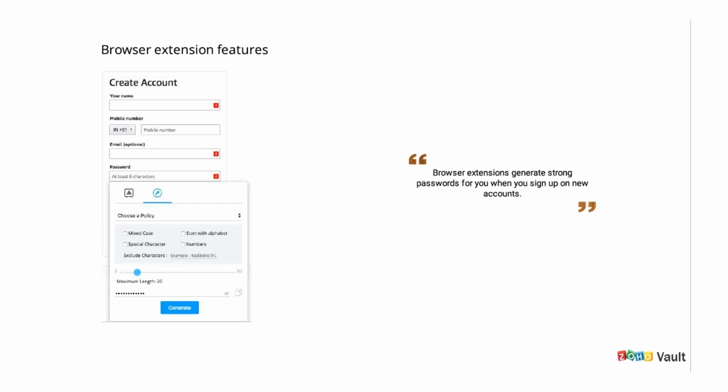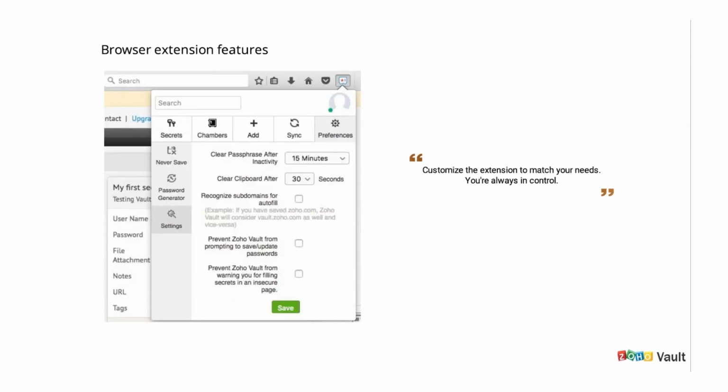There is also an option in your browser extension which will allow you to save the credentials that you use to log into new websites automatically into Vault. This will help you to not only generate strong passwords and store them onto Vault, it will also help you to stay compliant at all times, right? So this is an excellent feature that you see in our browser extensions. And you can customize our browser extensions as per your needs.